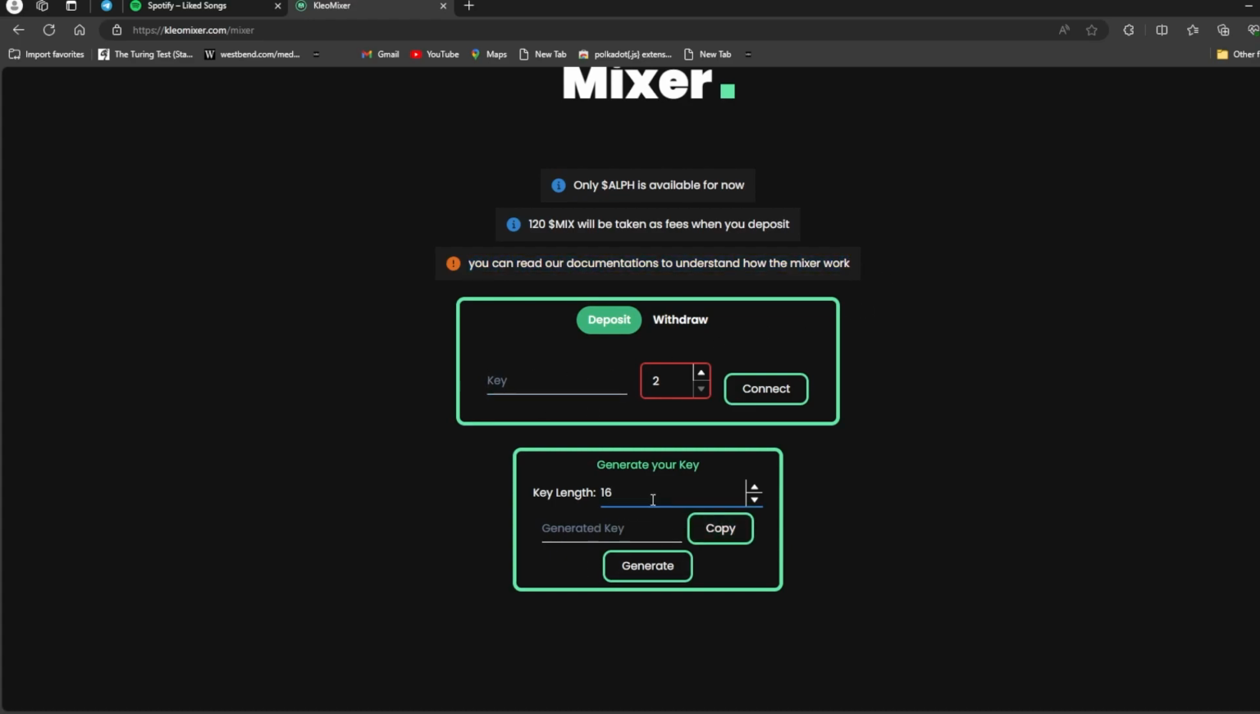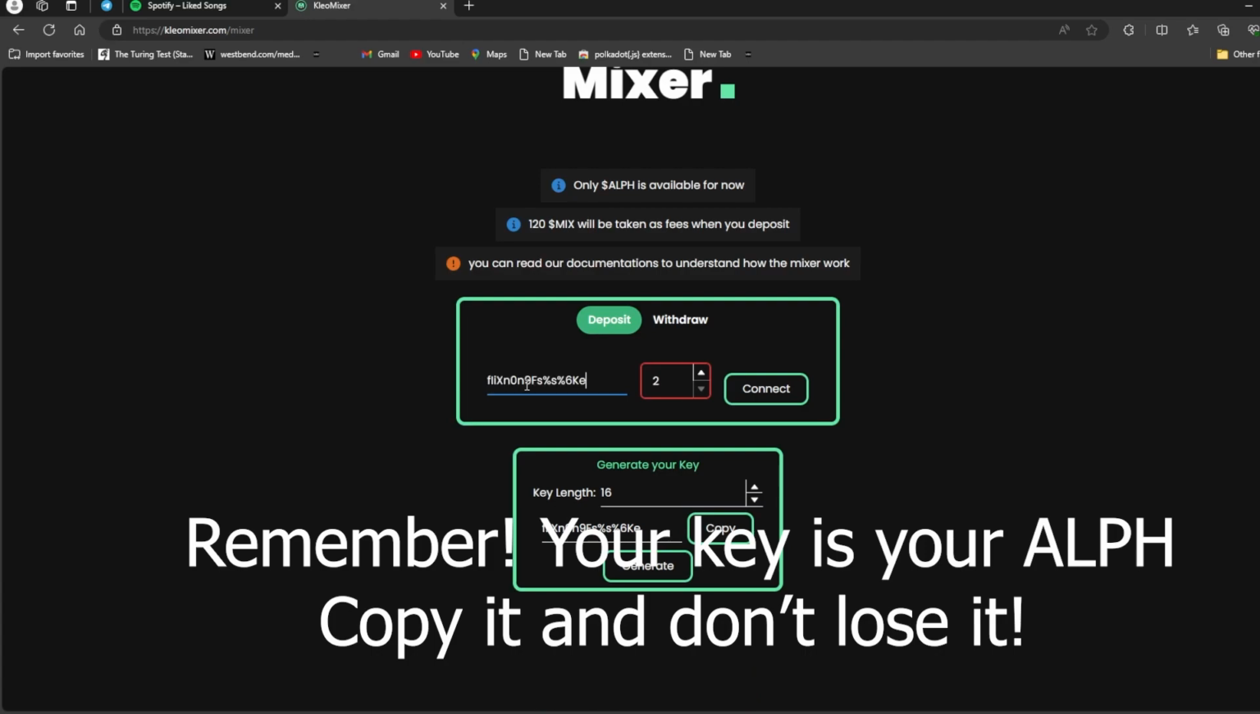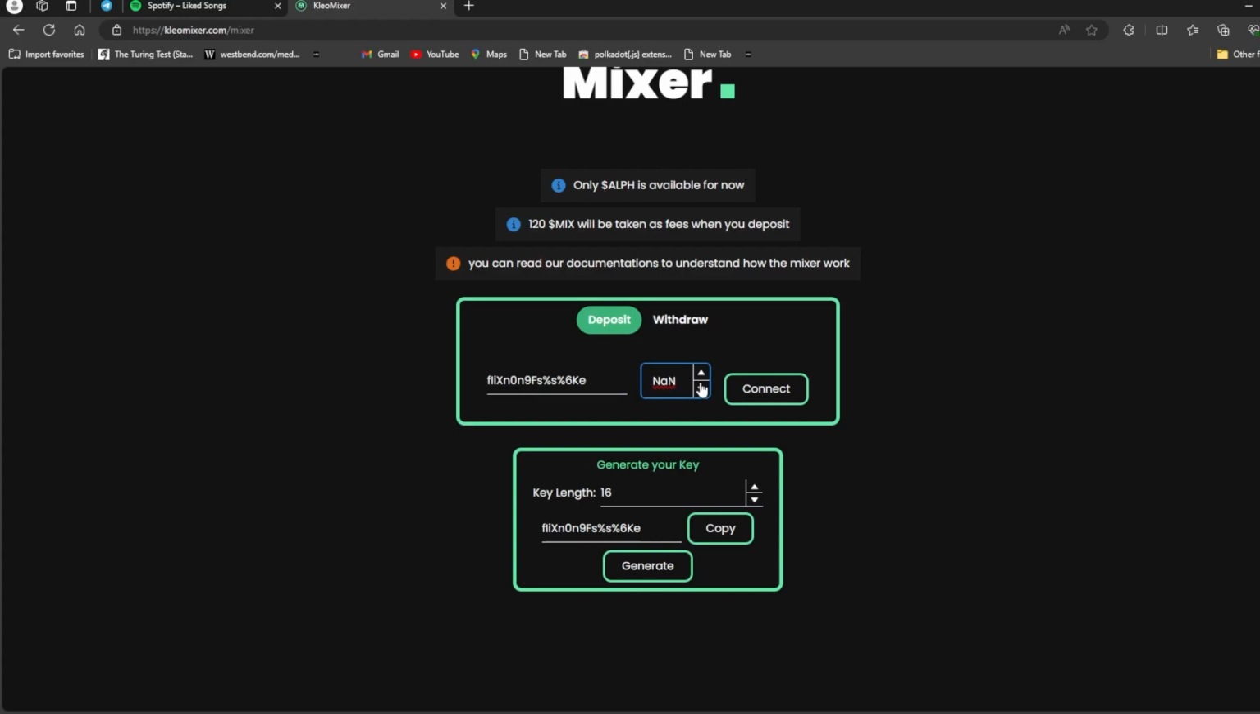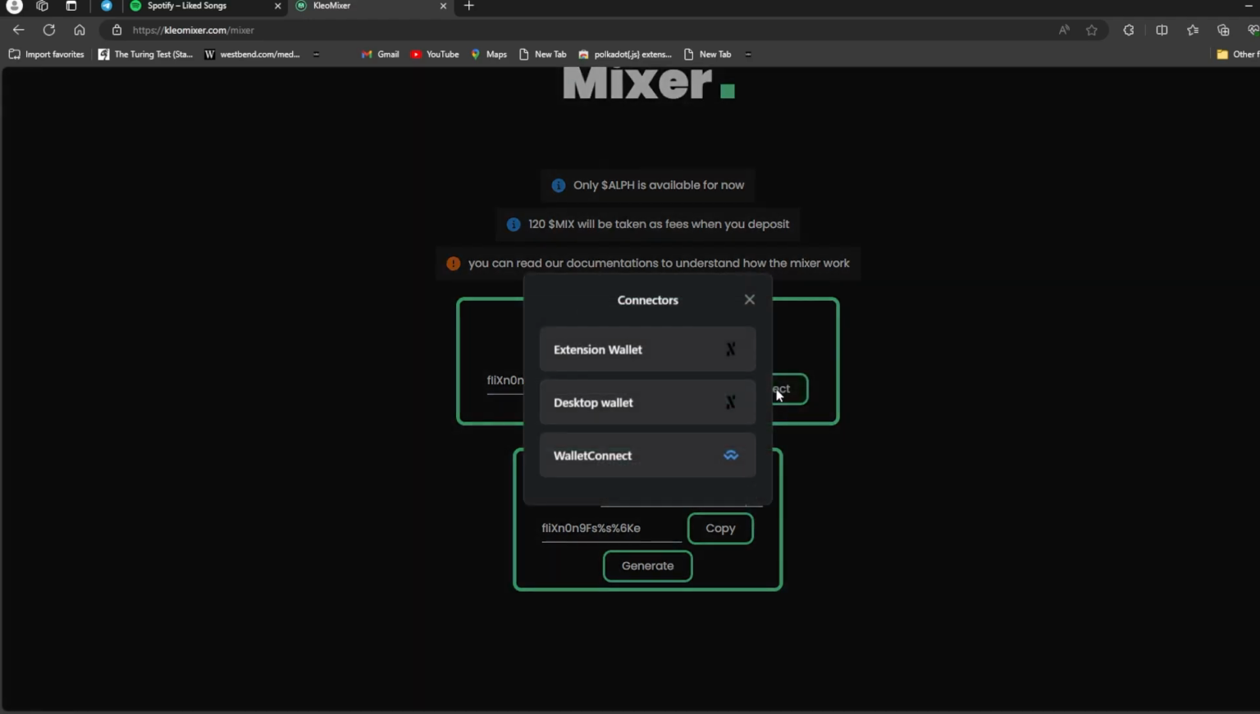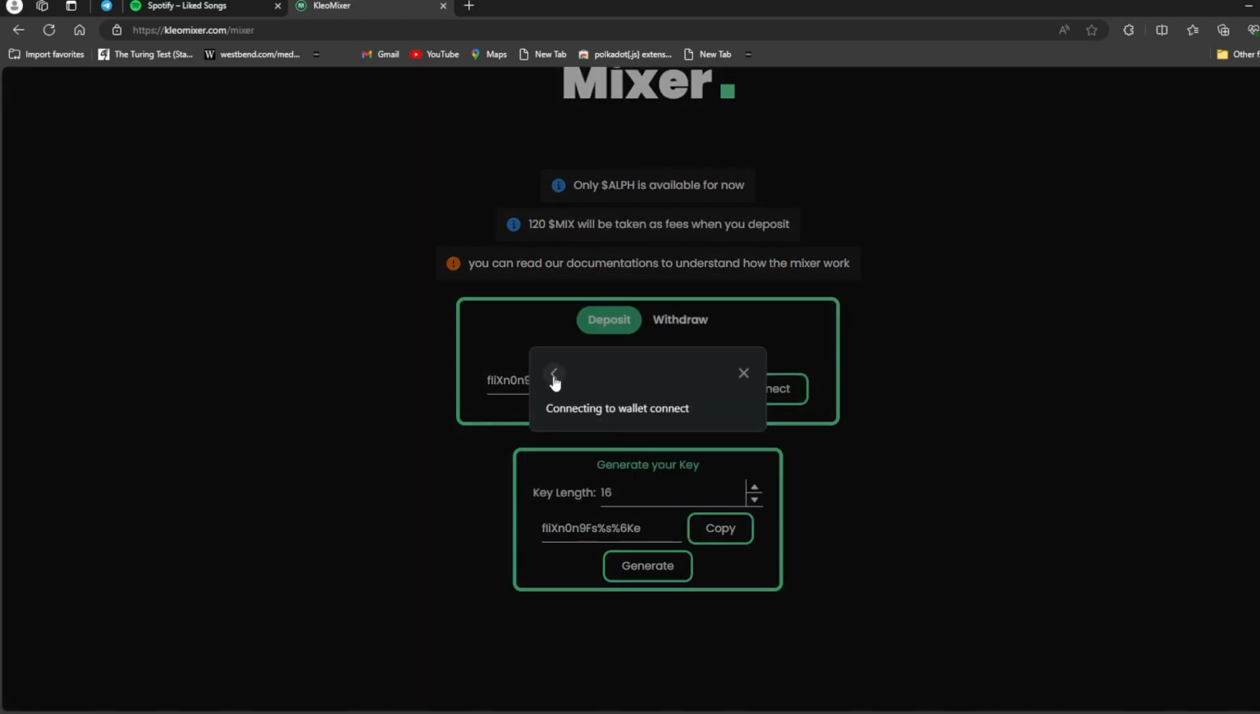So it looks like we generate a key. Key length can be 16 or as low as 14, I guess. We'll do a 16 letter key, and so we'll generate one. We got ourselves a key right here, so we'll copy that key into our deposit, and we'll enter the amount of alpha that we want to deposit into the mixer. So I'm going to enter in, once I connect my wallet, I use the wallet connect in this case.